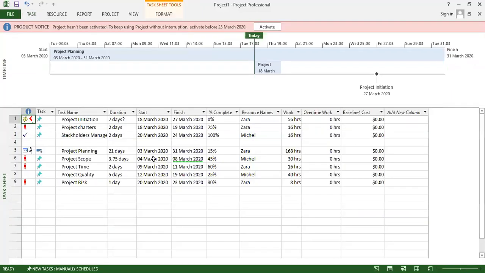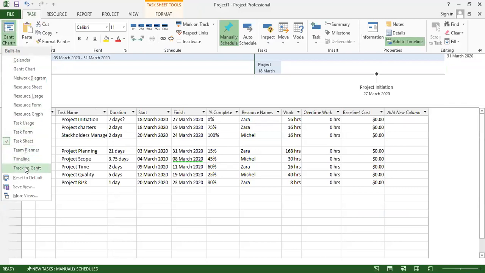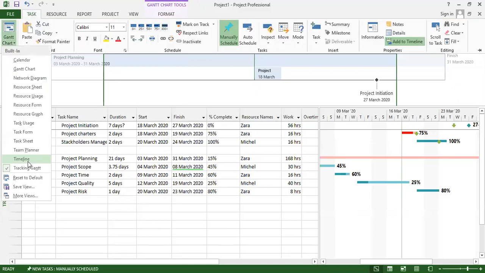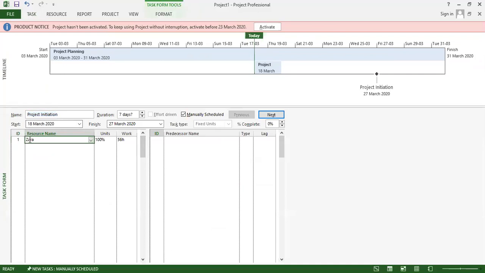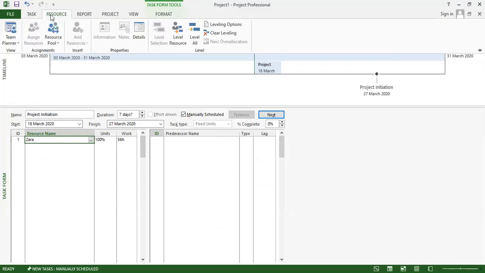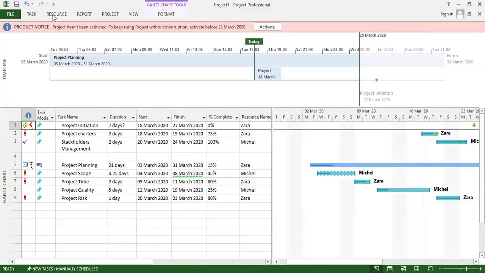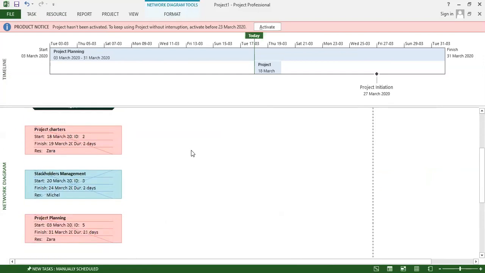Task sheet. So this is the task sheet, what types of different tasks you perform. Tracking timeline, same thing we have done. If we go here, that is the task form. This is the sort of task Zara performs. Then we go to the team planner. So Gantt charts, we have different resources. Gantt charts, we can go for some network diagrams, but we don't require network diagrams here.